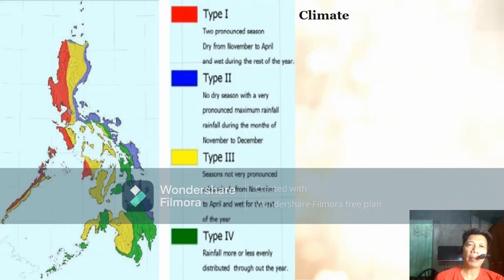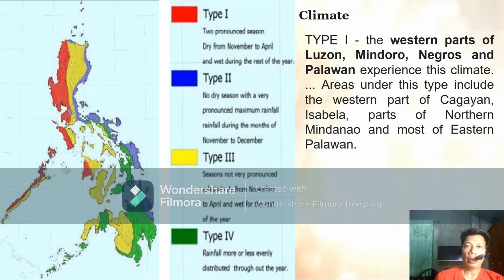So the first type of climate is type 1, which has 2 pronounced seasons, dry from November to April and wet during the rest of the year. And here are the different places in the Philippines that experience the type 1 climate. So the western parts of Luzon, Mindoro, Negros, and Palawan experience this climate. Areas under this type include the western part of Cagayan, Isabela, parts of northern Mindanao, and most of eastern Palawan.